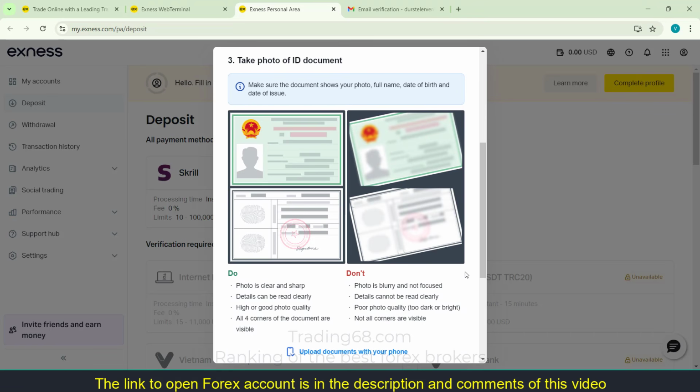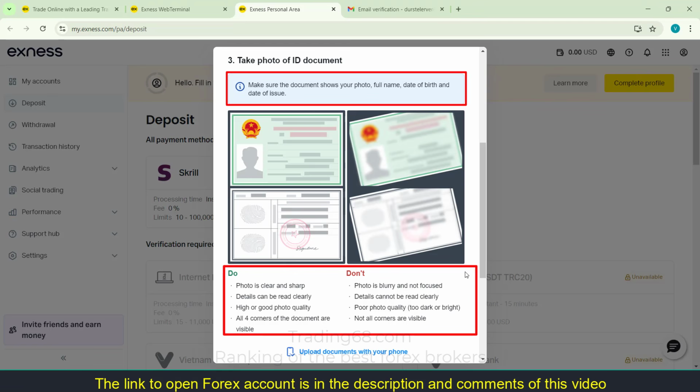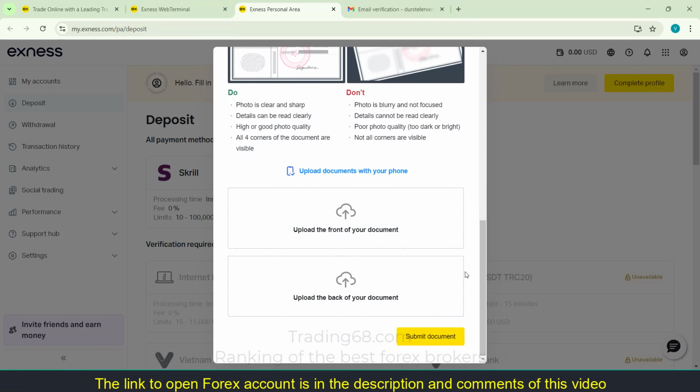The next step is to take a photo of your ID. Here are some requirements when uploading photos. Please read carefully. If you want to upload documents using your phone, click here. Or you can follow me to upload documents from your computer.